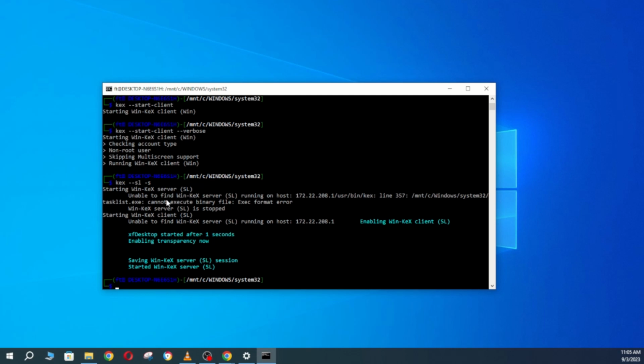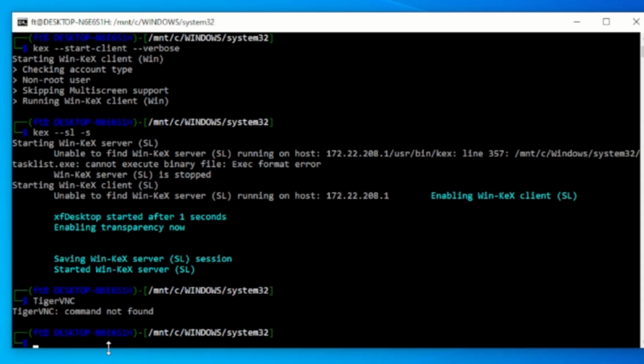So let's try to fix this error. We cannot execute the binary file, execution format error. So probably I think this is a problem. Let's try Tiger VNC. Okay, I tried Tiger VNC. It's like a remote desktop connection, like a remote viewer, but it's also not working.